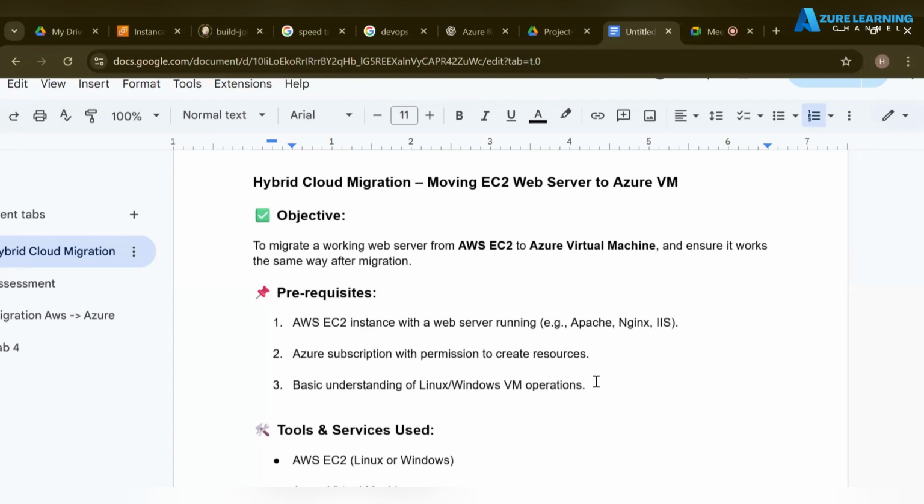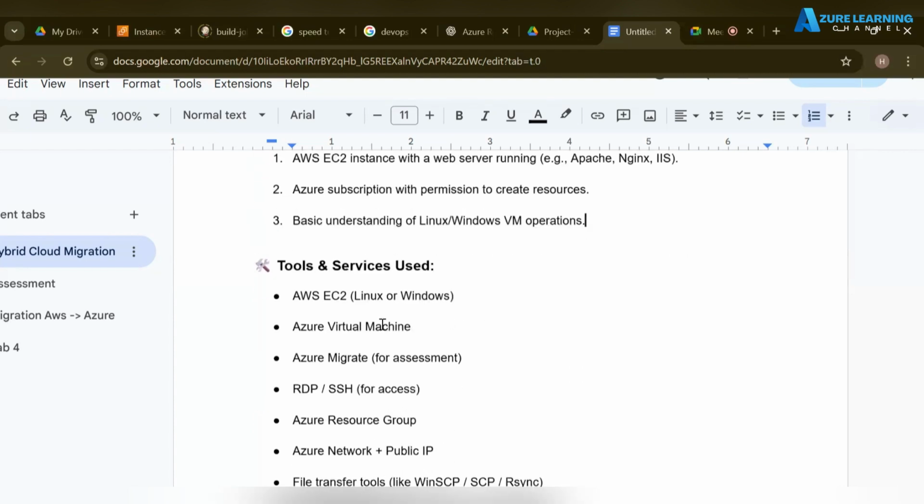And then, what are all the tools we're using? I mentioned them all here: AWS EC2, Azure Virtual Machine, Azure Migrate. Actually, this is not only for assessment, we would also use this for migration. Azure Migrate is an Azure managed service. Using that service, we are able to migrate from AWS to Azure, on-premises to Azure, or from GCP. Your server can be in any cloud, you will be able to migrate it.